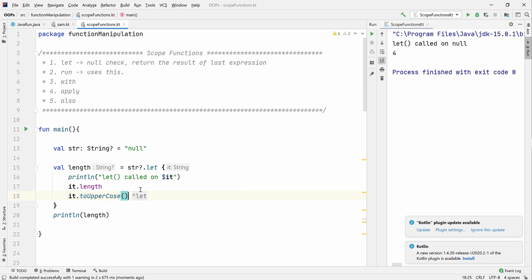If I use to uppercase, now this uppercase string will be stored in the length. First it will print this one. Now it.length will just calculate the length and return nothing. And this one, being the last one, will return this string to uppercase, and now I will print that as uppercase. Now here I am having null.